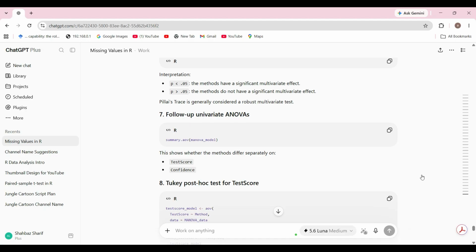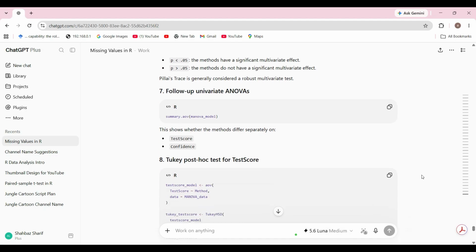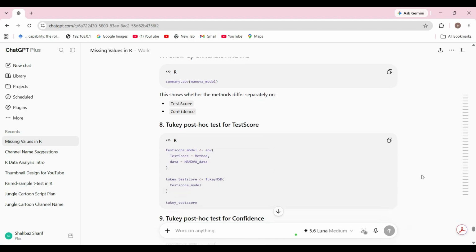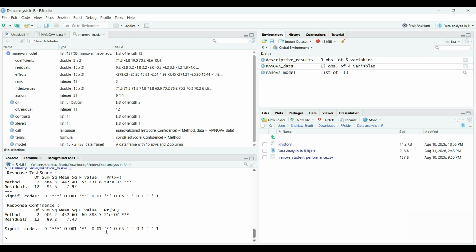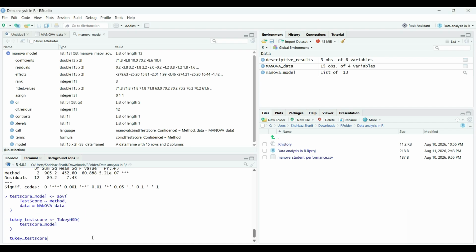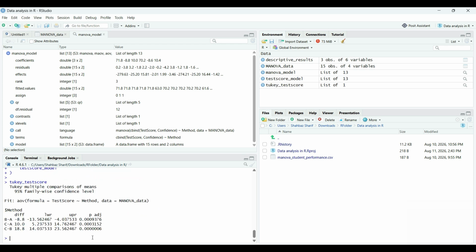Okay. So now we check the multiple comparisons in multivariate analysis of variance by using the Tukey post-hoc test for test score. Then we will do it for confidence. Okay, we paste and then press enter. Okay, you can see there is a difference from method B to A. So there is a difference of minus 8.8.